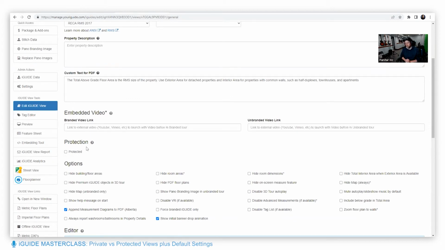So now we're going to talk about protected views. Protected views require that someone log in to see the iGUIDE. So this is pretty hardcore. You have to really want to restrict access to use this mode. But that being said, this is the absolute most secure thing you can really do, other than lock it and give someone administrative access, but you wouldn't usually do that. Here, I'll show you how it works.